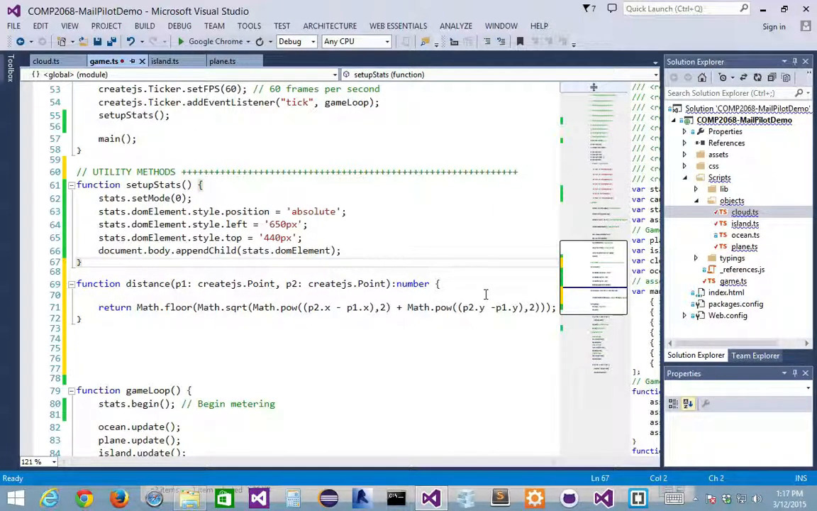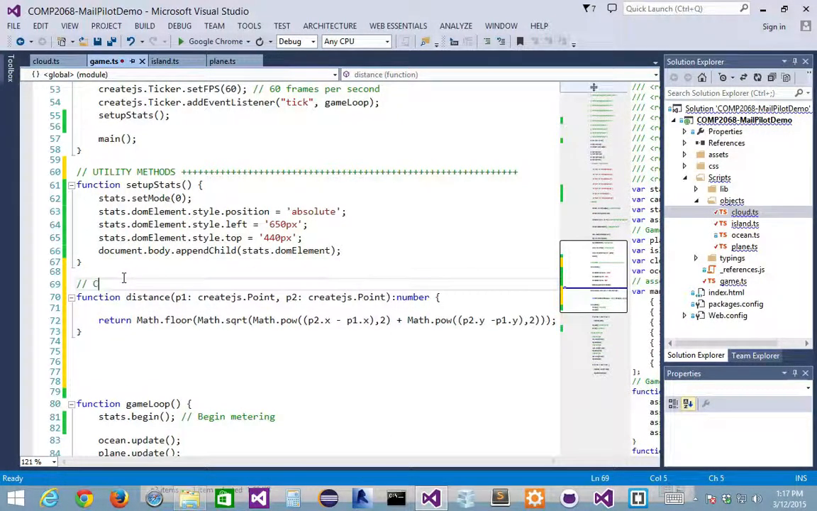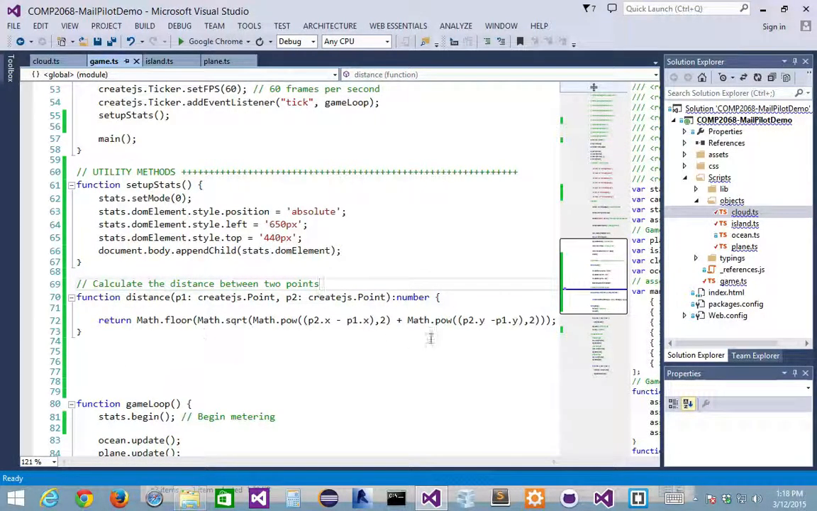Try doing this in C#. It's more difficult. Okay, so that's the answer. So this little distance formula calculates the distance between 2 points. I'm going to use this distance formula a lot. So I've got to make this very efficient. That's why I did it in one line.